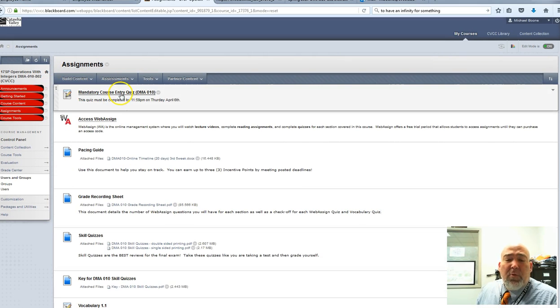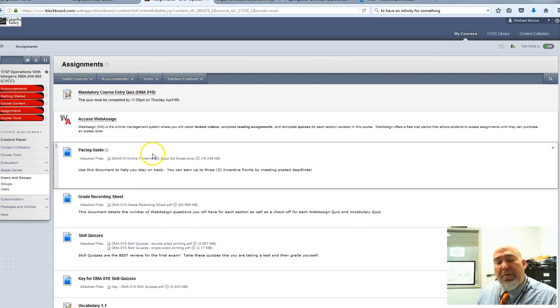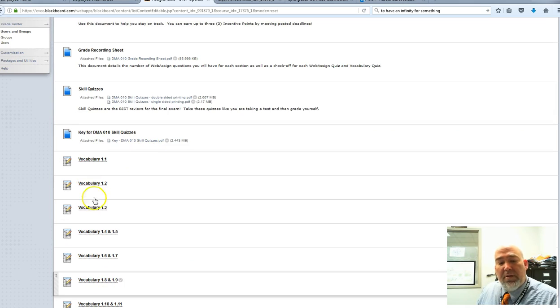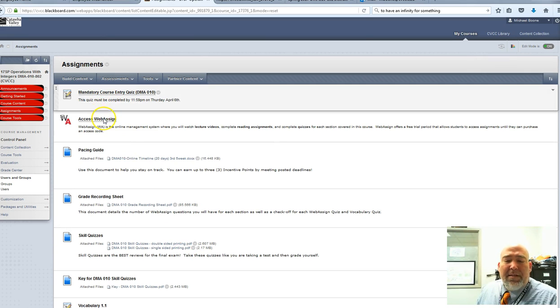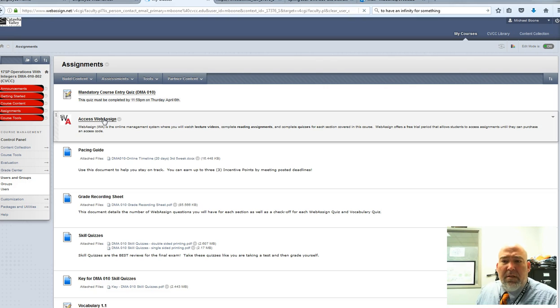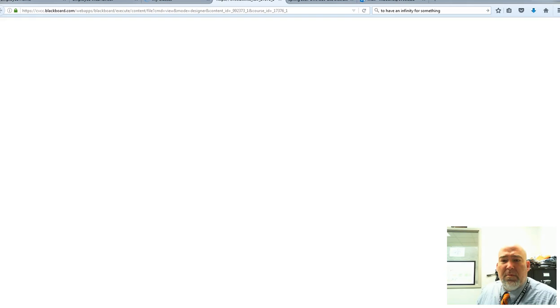So the mandatory course entry quiz first, and then in Blackboard, the other things that you're required to do are these vocab quizzes. I want to go to Access WebAssign, because this is how you will get into the meat of the work for this section. As that's popping up, I'm going to try to hit this and see if it's up. And it's still not up.